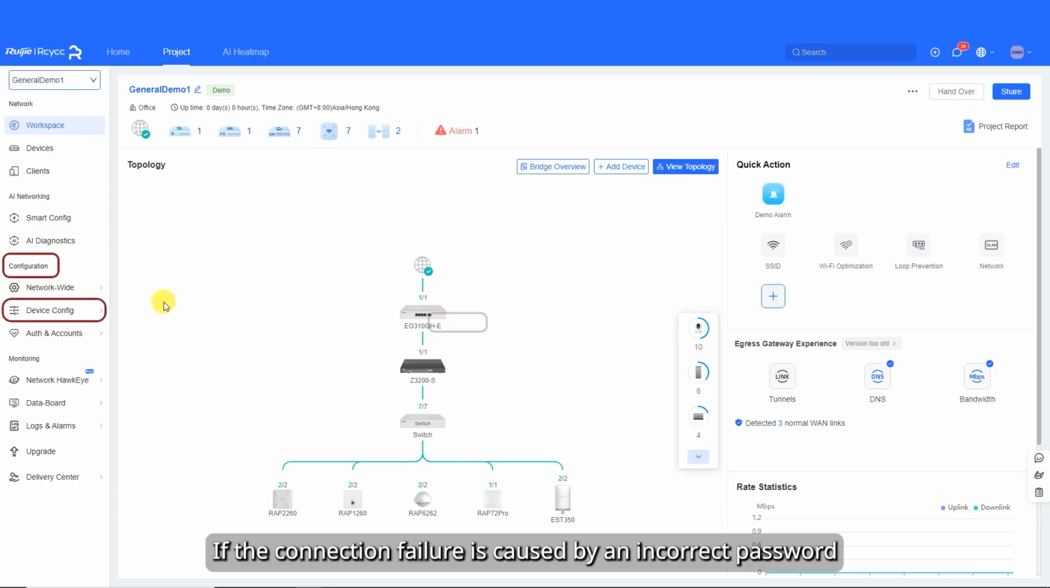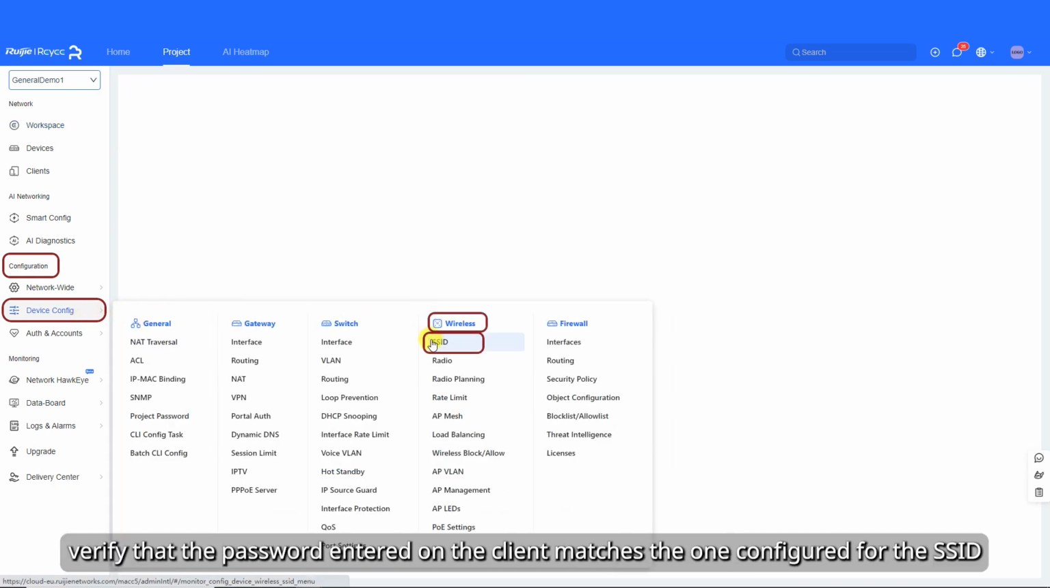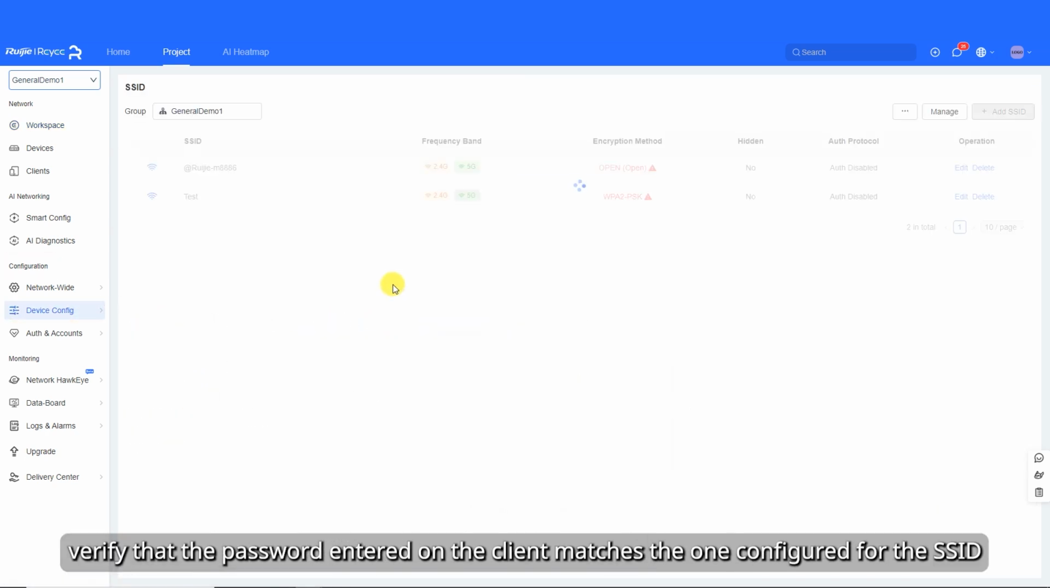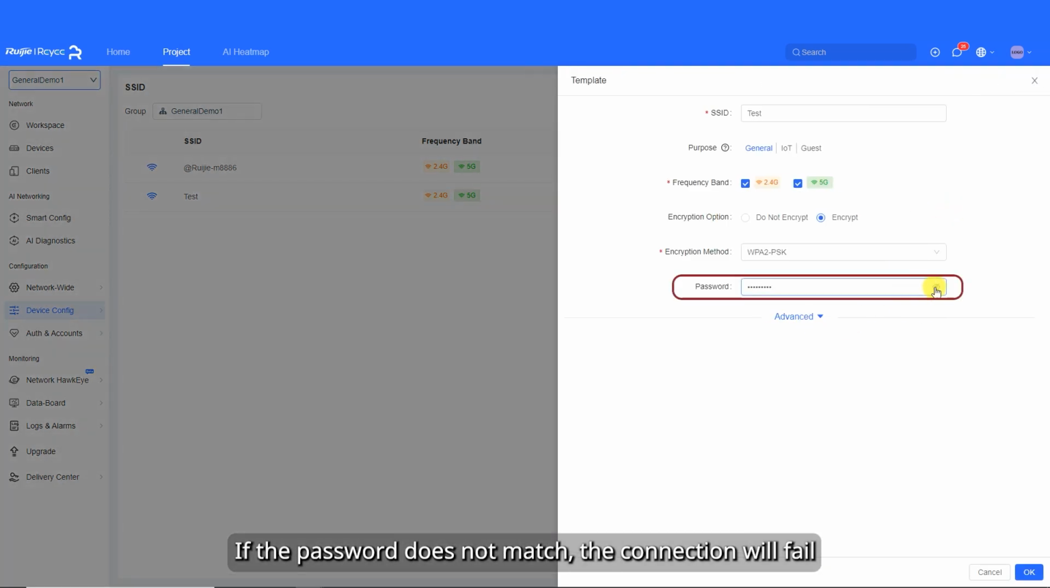If the connection failure is caused by an incorrect password, verify that the password entered on the client matches the one configured for the SSID. If the password does not match, the connection will fail.